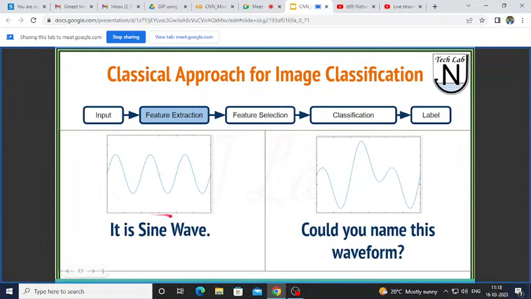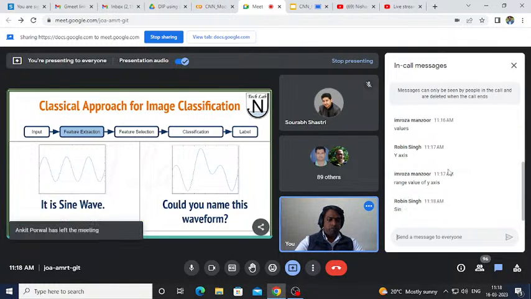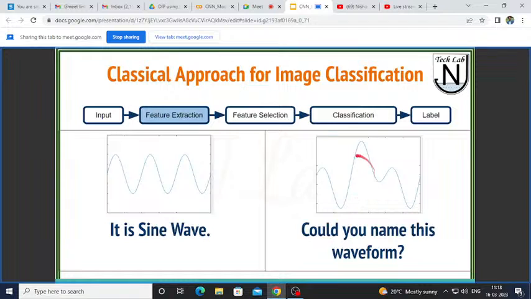Now over here we have another waveform. We all know that it is a sine wave. Could you tell anything about it? What type of waveform is this? Over here, it is simple to detect that it is a sine wave. But if we look at this one, it is quite difficult to determine, or to give a name to this waveform.